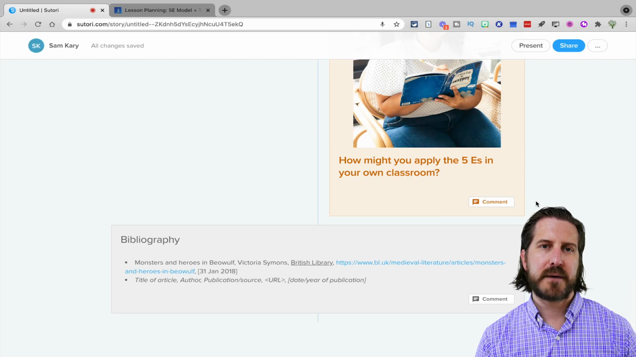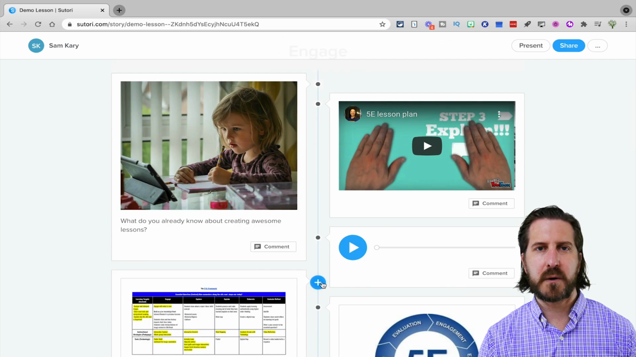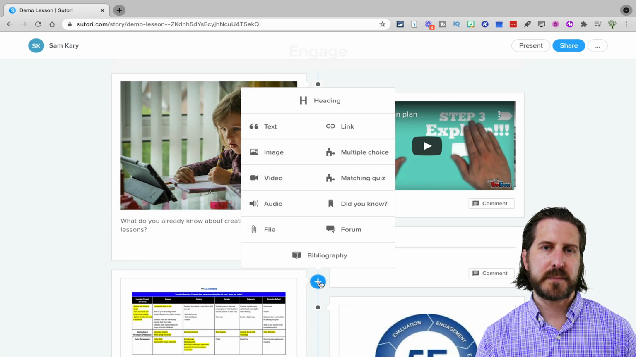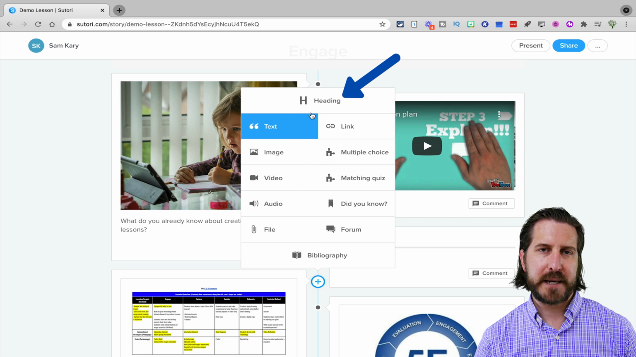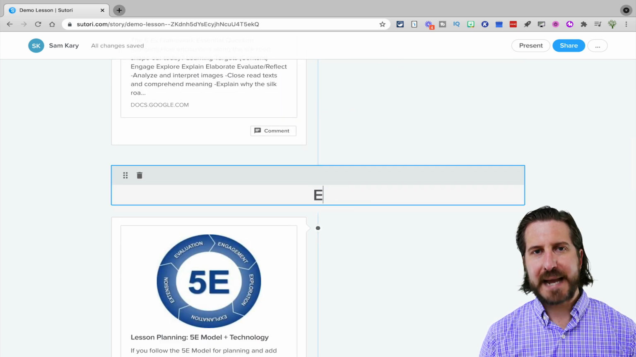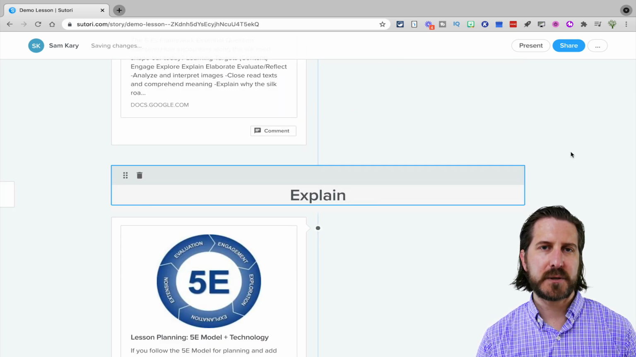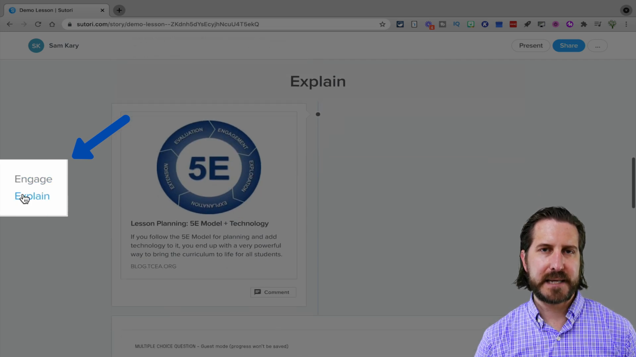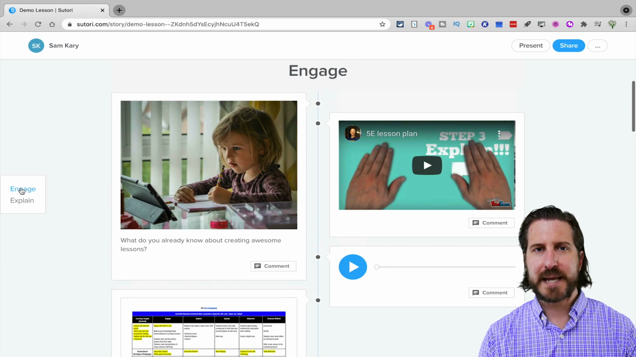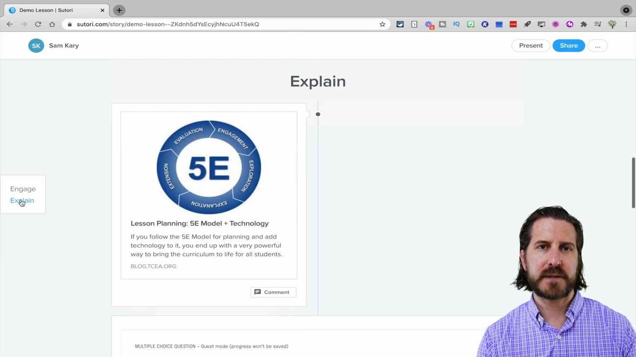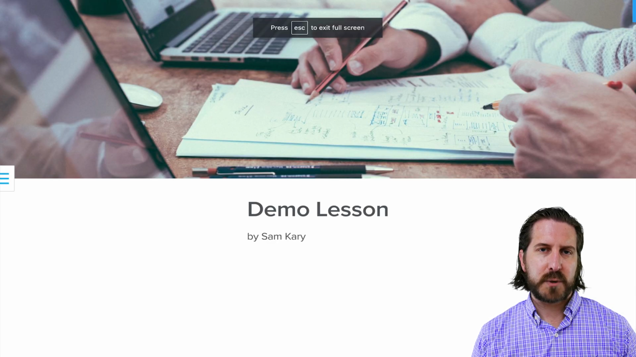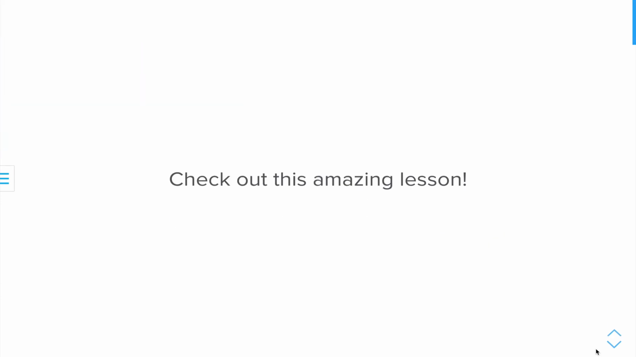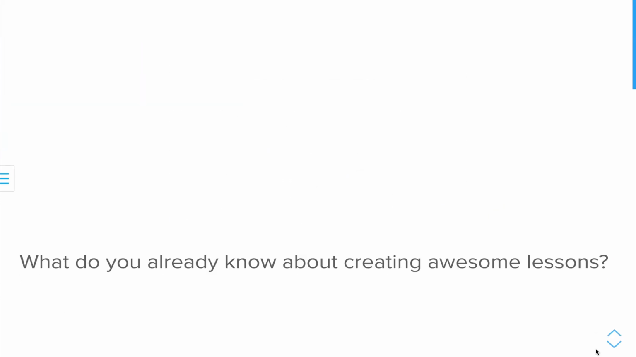Now, this lesson is getting a little bit long with a lot of resources. So to break it up, I can go back up here and add a new header. Once I add that new header, you'll see that it's also going to create a table of contents. And when I click on the different items in that table of contents, it will take me directly to that part of the Sutori story. Now, when I click on present, you'll see what it looks like if I were to present this lesson to students.